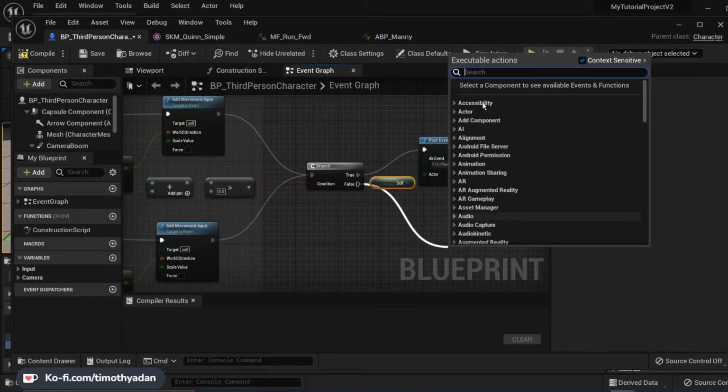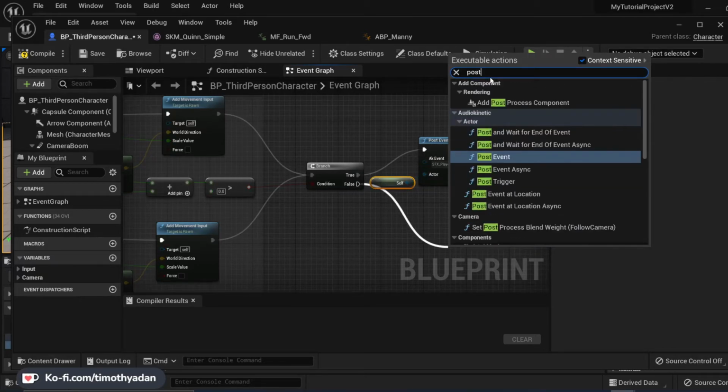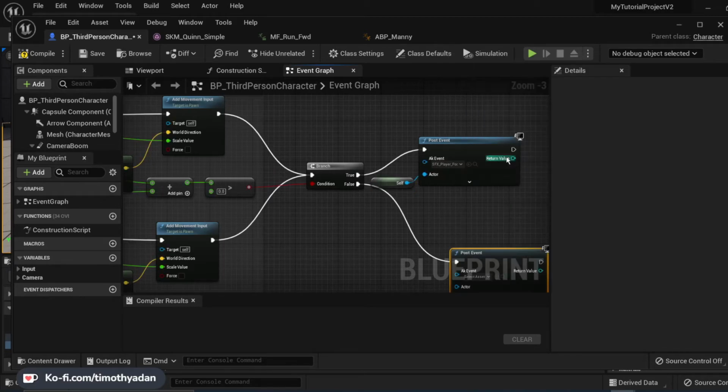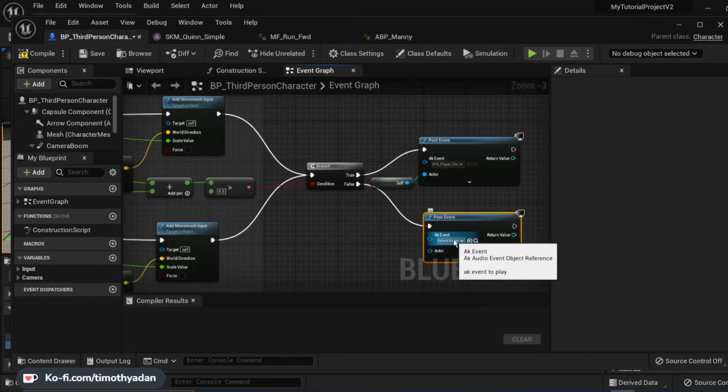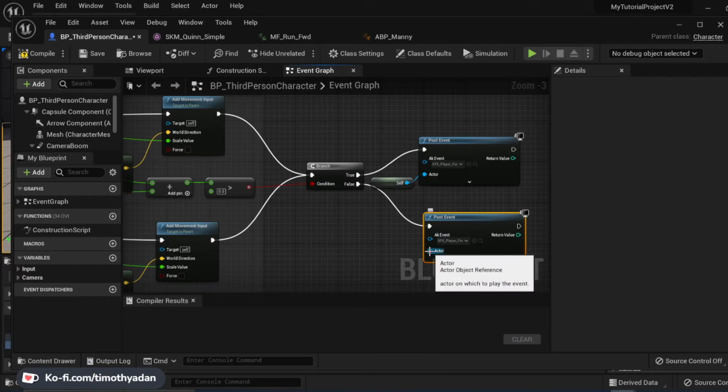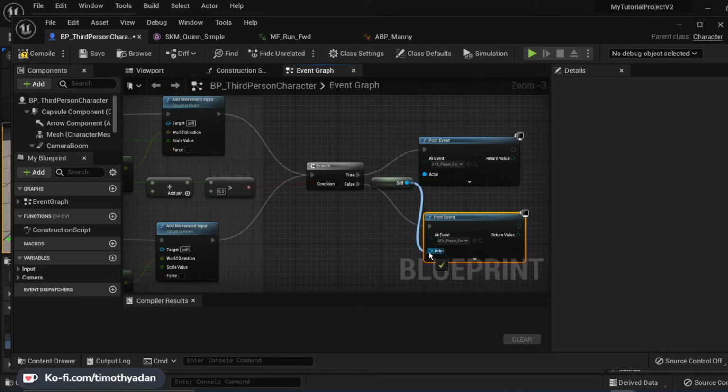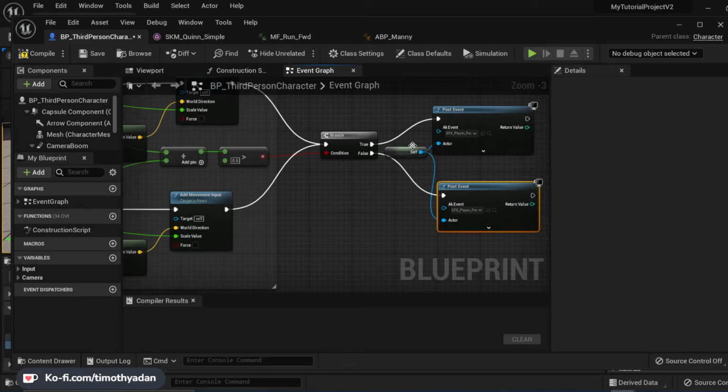And if it's not greater than zero, post event, stop the loop. Again, where we are, if that matters.